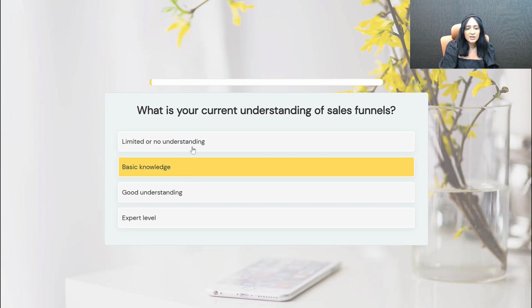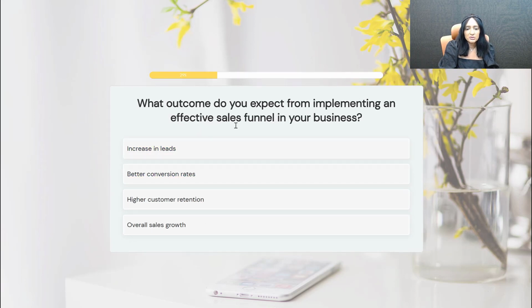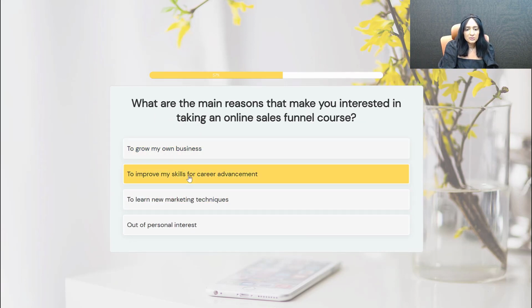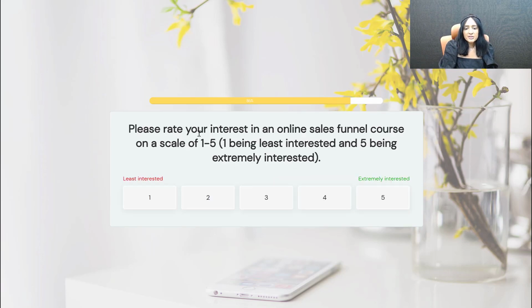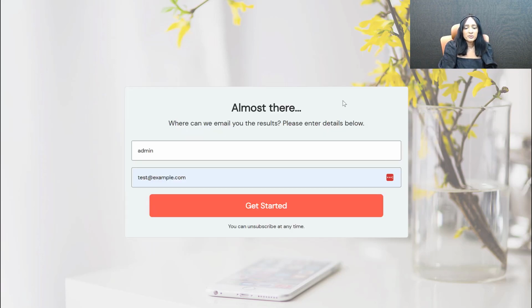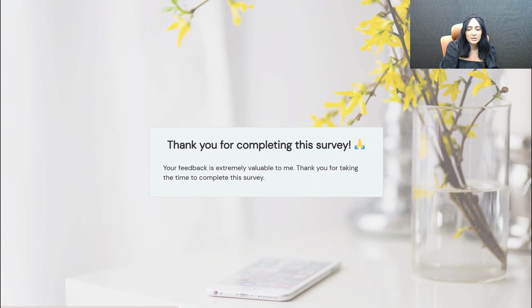So you can generate as many questions as you want. What is the current understanding? And so they can pick and choose whichever one they want here. Can you tell us about your previous experience with online courses? And always add an open-ended question. And you don't have to pick this question. You can pick whatever you want. And please rate your interest in an online sales funnel course on a scale of 1 to 5. This is the rating scale question. They can let you know, and this is the opt-in, and they can opt in here.